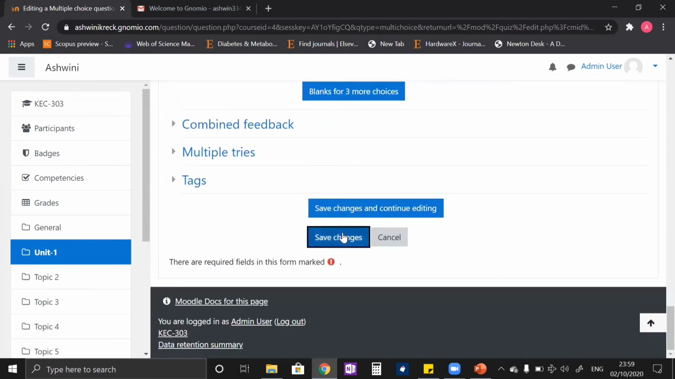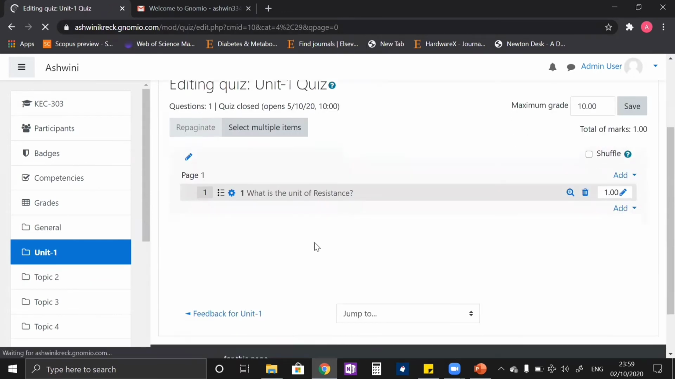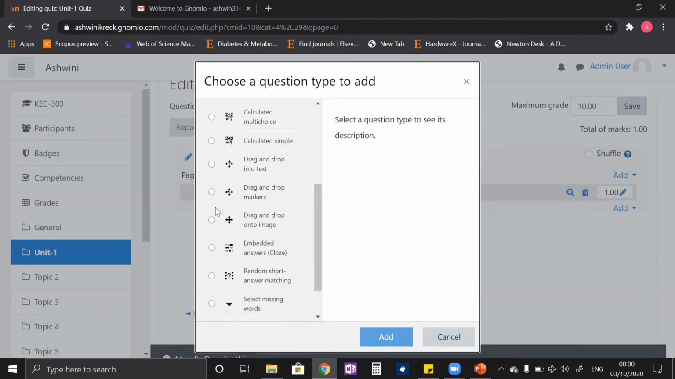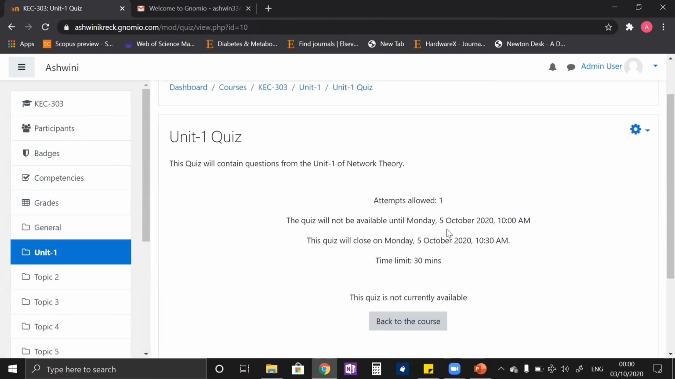Now you have to save changes. And you can see that in your quiz, this one question is added. Similarly, you can add different types of questions like true/false, matching, short answer, and numerical type questions. And you can go on and explore all the different kinds of questions which are provided here. Now as the date comes, this quiz will automatically open to your students and they will be able to access and take this quiz.